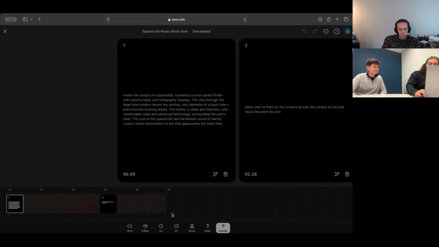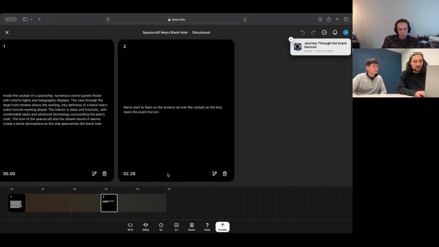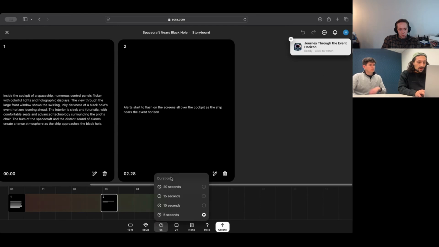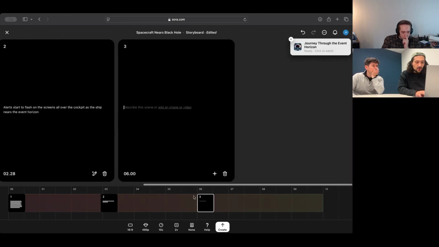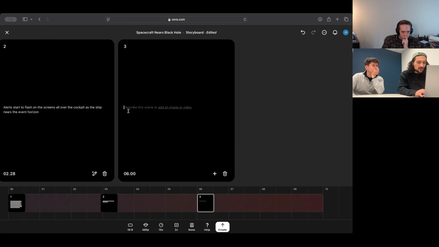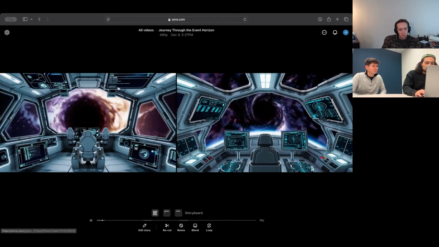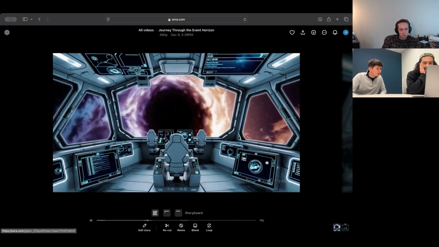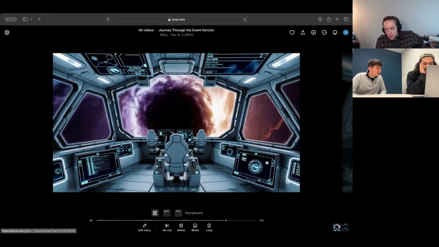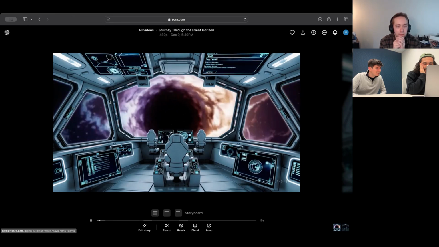Yeah. So let's re-simulate it. If we change the video length, then the timeline grows, and we can click to add another card. I'll say towards the end of the video that the spaceship enters the black hole. Okay. So now we can check that out, and we're hoping about halfway through to see the spaceship actually enter the black hole. That is not what happened.